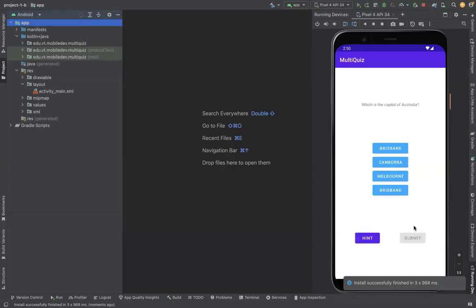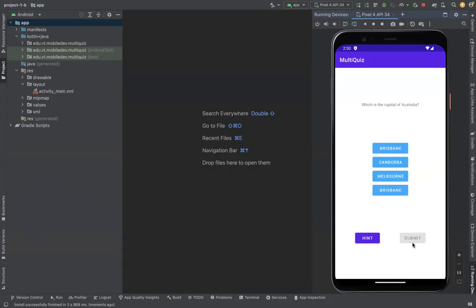Now you cannot submit anything in the beginning because you have not selected anything. But once you select something, then the submit button will appear and disappear based on whether something is selected. The hint, as opposed to the 50-50 button, only takes one of these. It took Brisbane away, then Melbourne, and then the hint button is gone as well. Now I can select Canberra, and then I can submit. And then it goes to the next question, and so on.